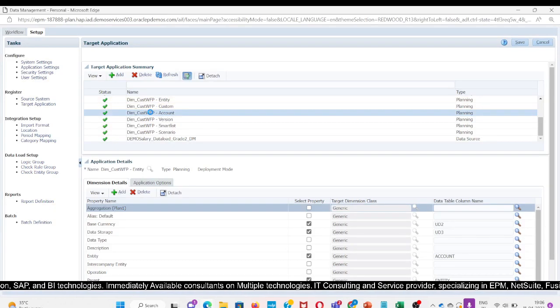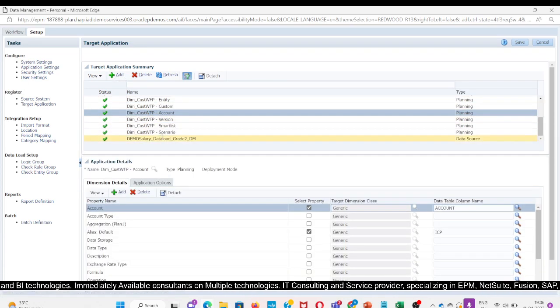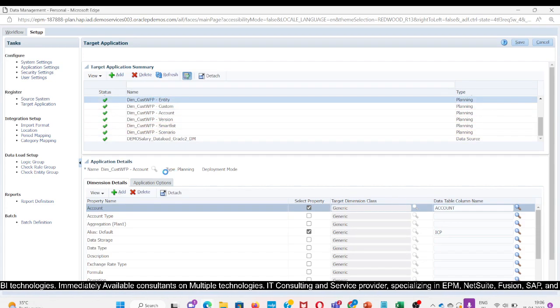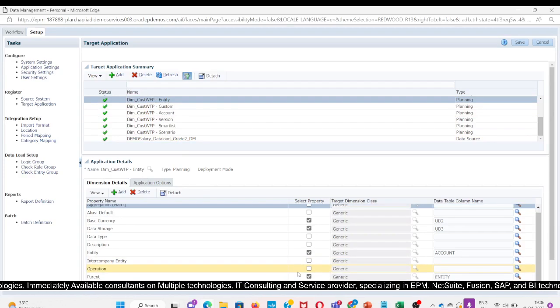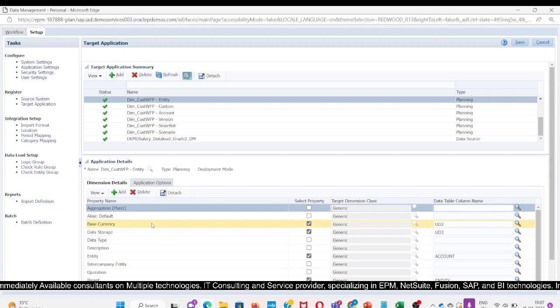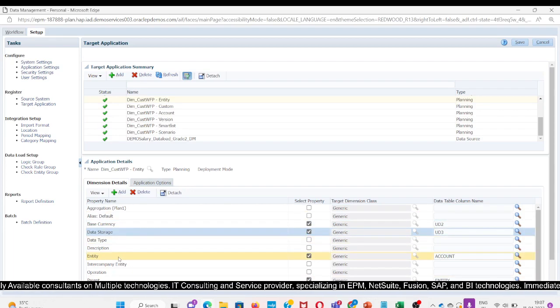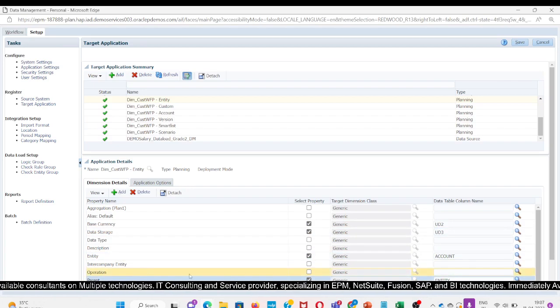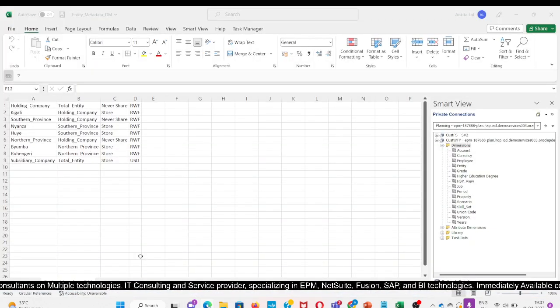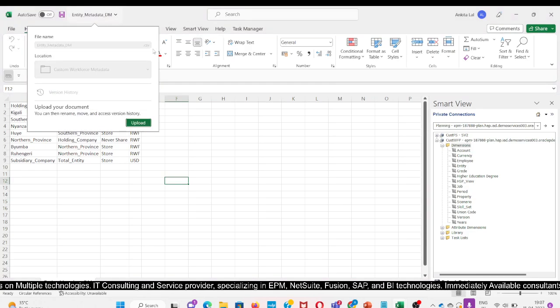When we need to load the metadata in the dimension, we will be selecting the dimensions. For example, I want to load the metadata of the entity dimension, so I will select entity here. After selecting the entity, we can see that we have selected the base currency. Then comes the data storage, then comes the is entity, and lastly we have the parent. All these members, all these details we have in our metadata sheet, which is a CSV file as it is visible.